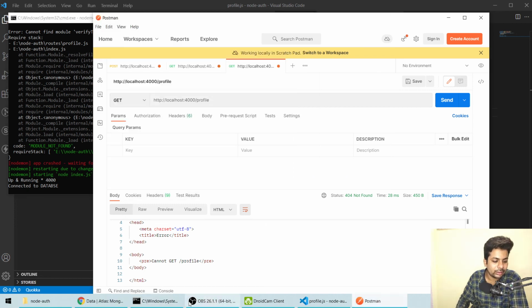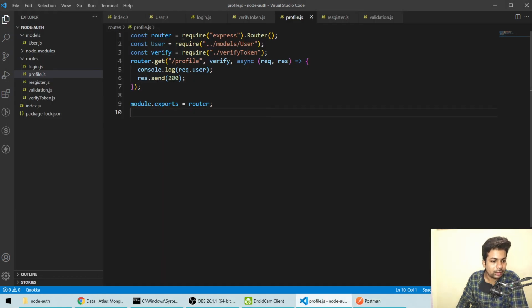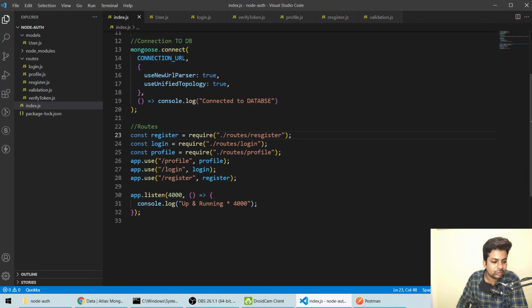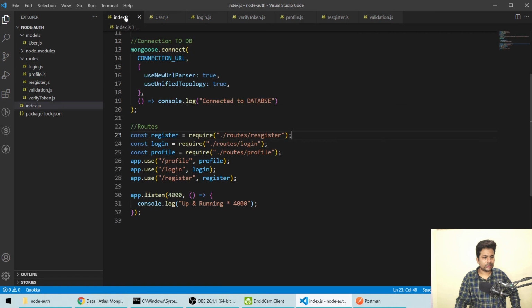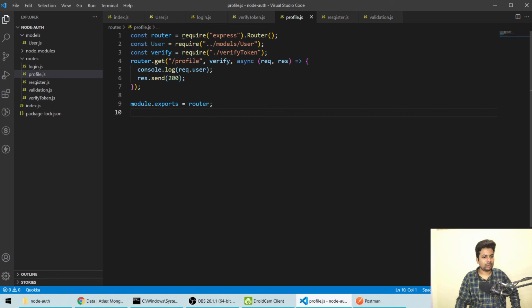Why can't you get profile? Router.get slash profile, you can get it, and in the index slash profile routes, profile module.export profile. Everything seems pretty fine to me. Router.get module.export index slash profile only. Okay, slash profile, it should be a base. Okay, yeah.